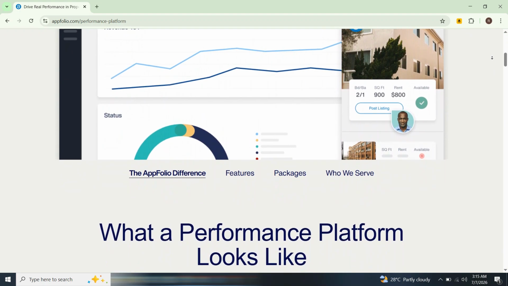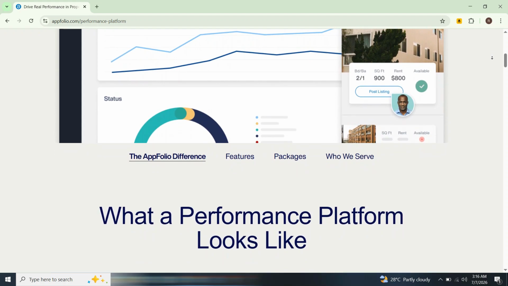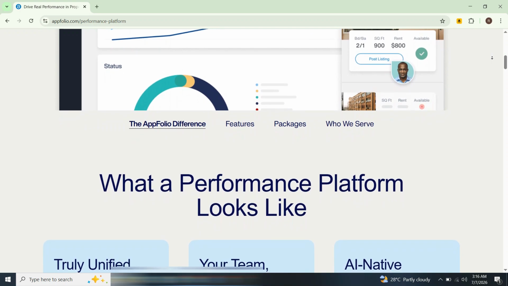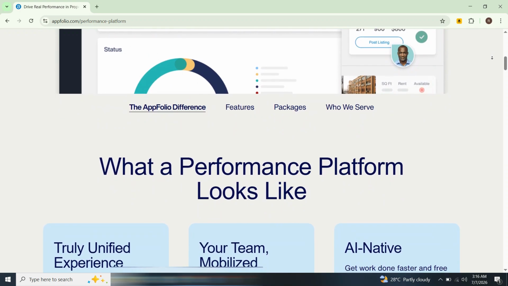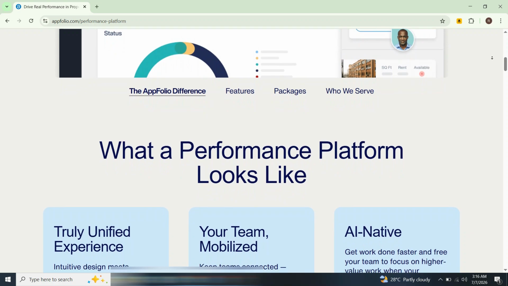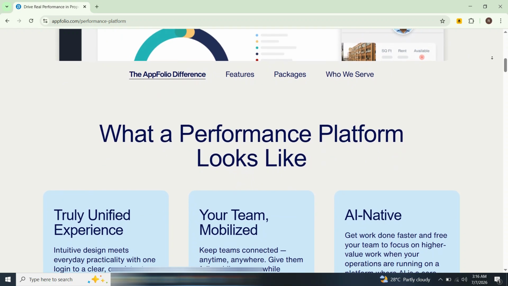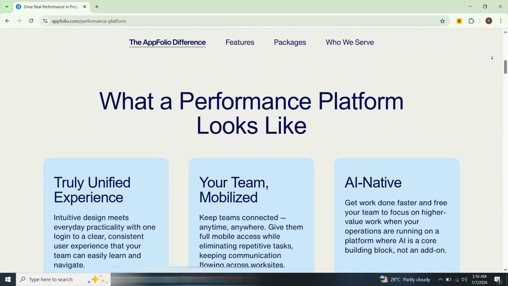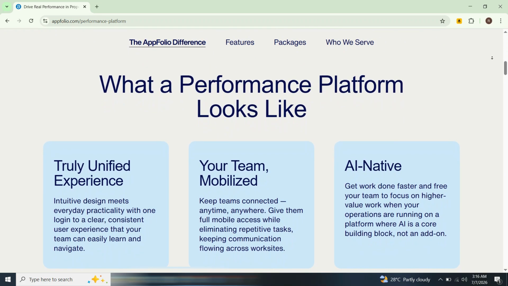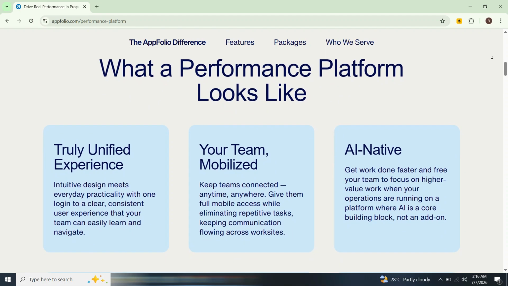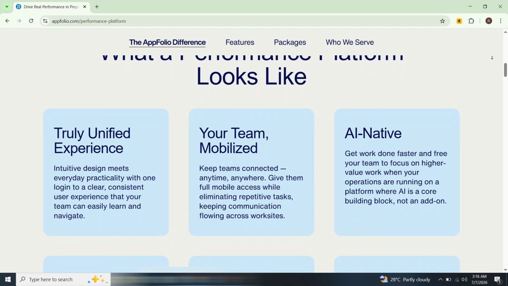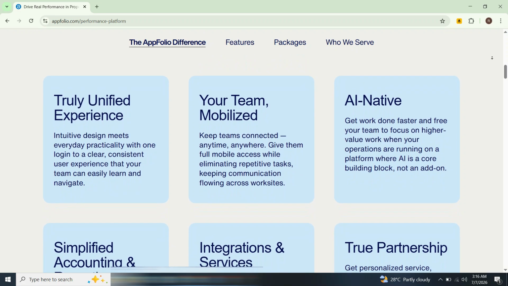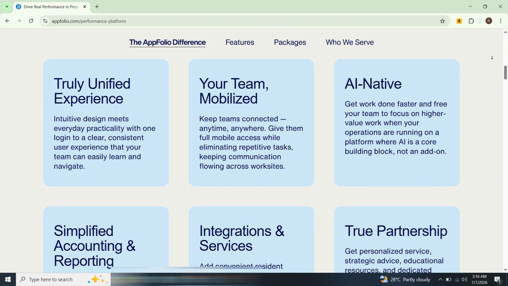AppFolio is a cloud-based property management software that combines all of these essential tools into one centralized platform. Instead of using separate software for accounting, leasing, maintenance, and communication, AppFolio allows you to manage everything from a single dashboard. Whether you're managing a few rental homes, apartment buildings, commercial properties, student housing, community associations, or a large real estate portfolio, AppFolio is designed to simplify your daily operations. Let's begin by looking at some of AppFolio's most important features.